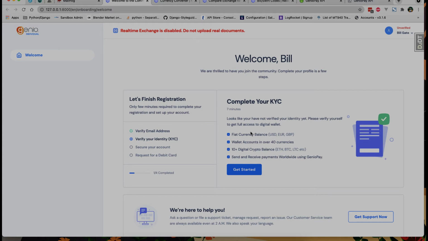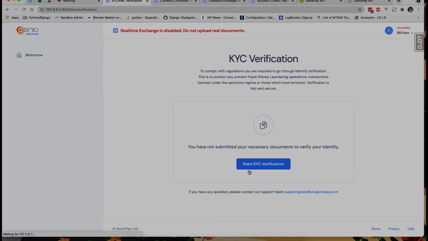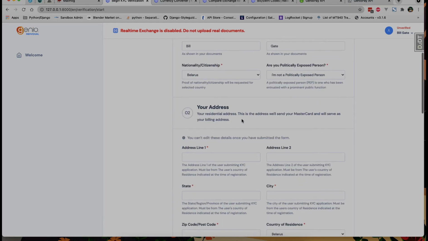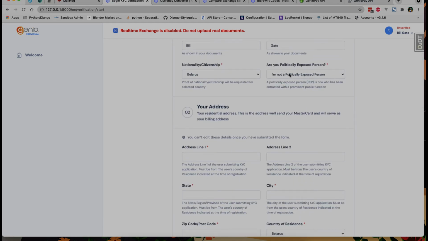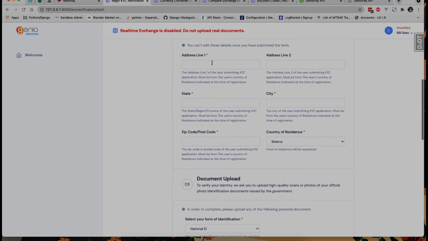So before Bill can have access to our platform, he needs to go through the KYC verification process, similar to what we will be implementing on the peer-to-peer lending platform. So let's complete this. Are you politically exposed? Yes, Bill is a politically exposed person, so yes. So let's provide this information.